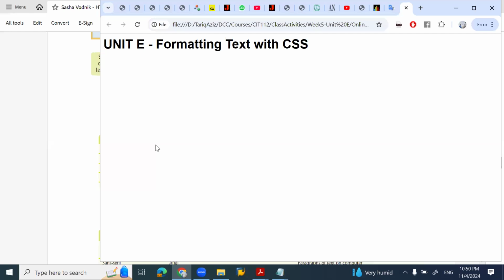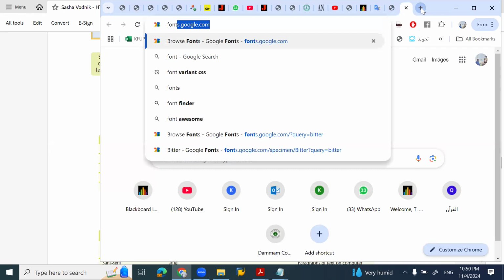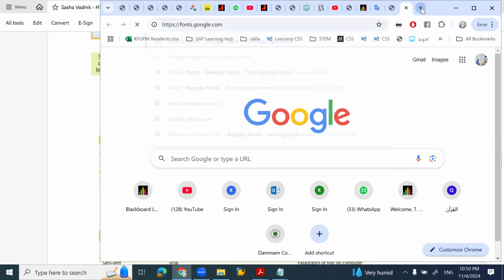Yes, Shabab. I have to go to the font. I don't know, we forgot. So we have to go to fonts.google.com. Okay, we have to go to this website, fonts.google.com.